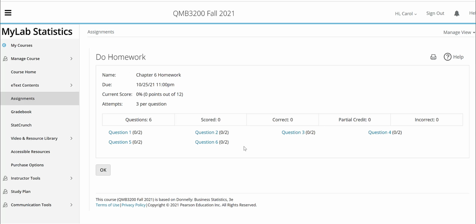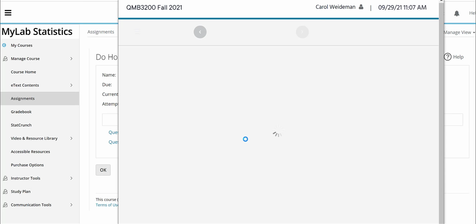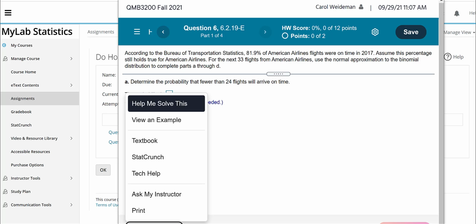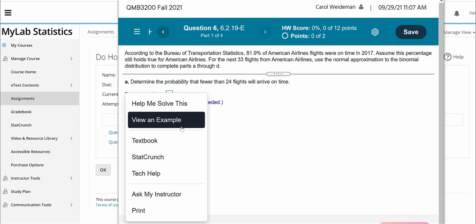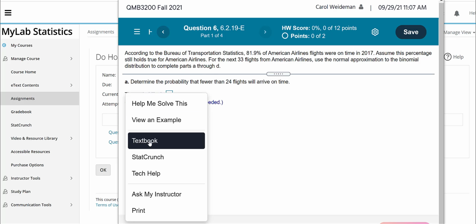So let's click on Chapter 6 homework. I just want to show you what's available in your homework. If you take a look at a problem in your homework, you have Get More Help down here. You've got View an Example, which will work a similar example, but when you get finished, you'll go back to the original problem. You have Help Me Solve It, which will help you solve this exact problem. When you finish, you're going to get a new problem. It'll take you to the section of the textbook.